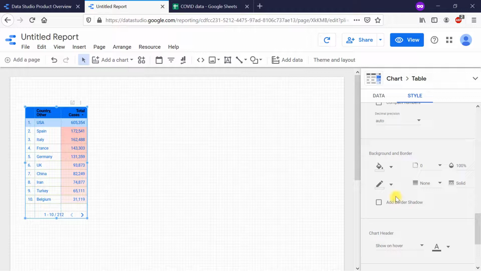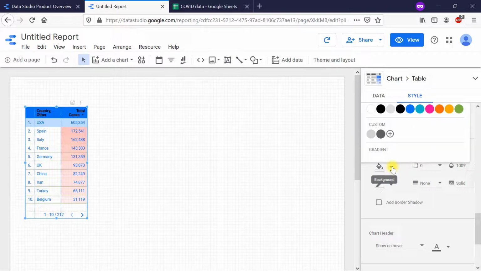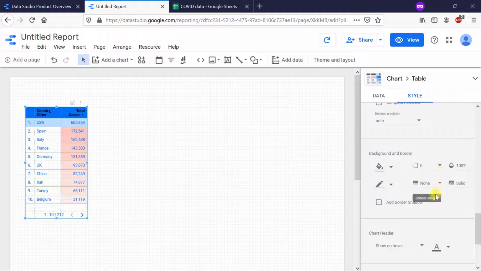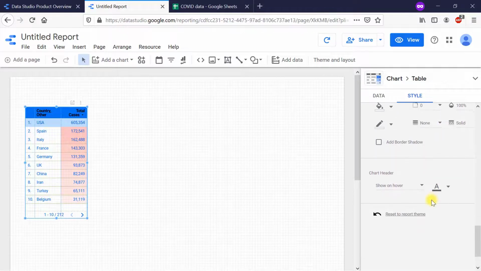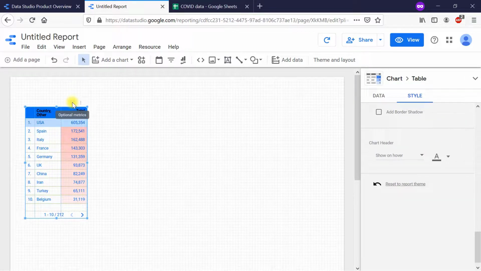Now this section is to control the background color and the border of the table. I'll leave it to you to explore this part. And lastly, we have the option for chart header. Did you notice that there are these two small icons hanging on top of this chart? These icons are for optional metrics and more options regarding this table. These are part of the chart header.